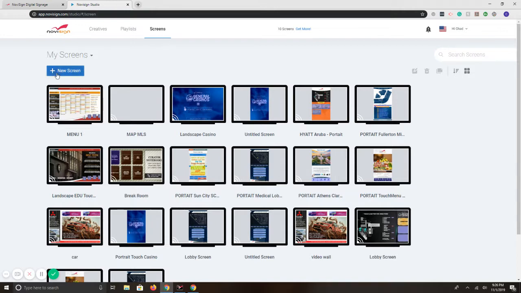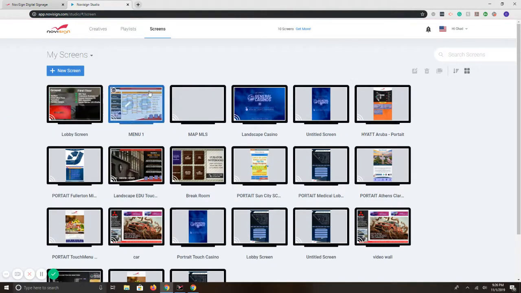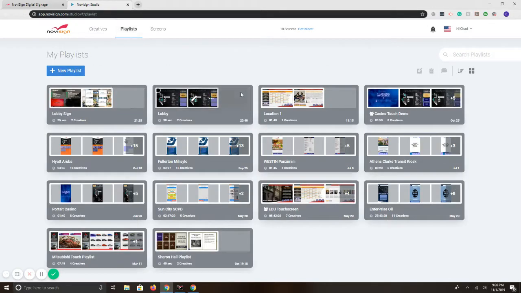In this section, what we'll do is add the lobby screen. And we'll assign the template, lobby sign, and hit create. That's it. You can create groups as well. So if you want to have all the lobby signs in one group and update them with the same playlist, that's also available. Once you've got it put together, you simply hit update. And assuming you've got the media player connected to the screen and logged in and you've selected a lobby sign, content will download and start playing.